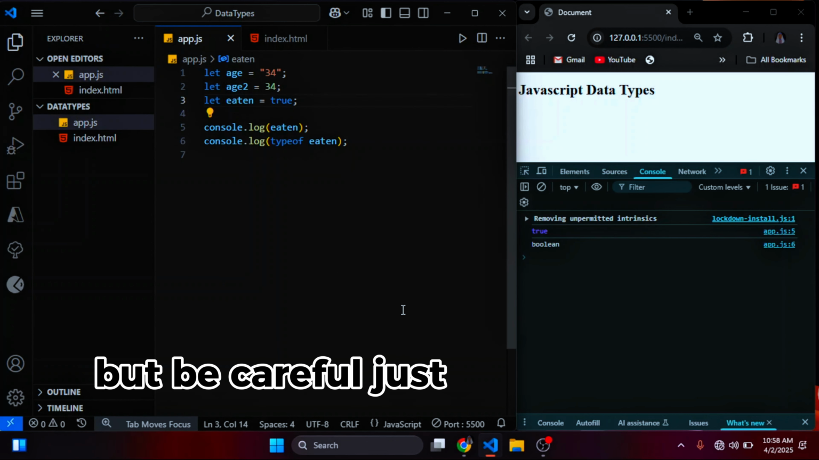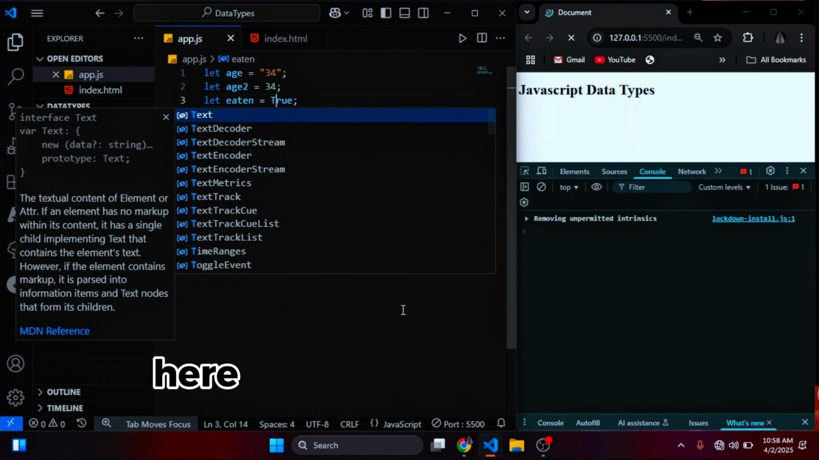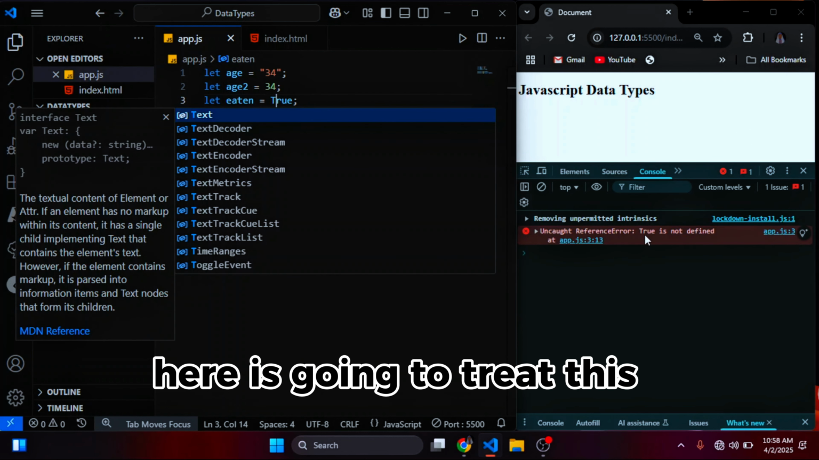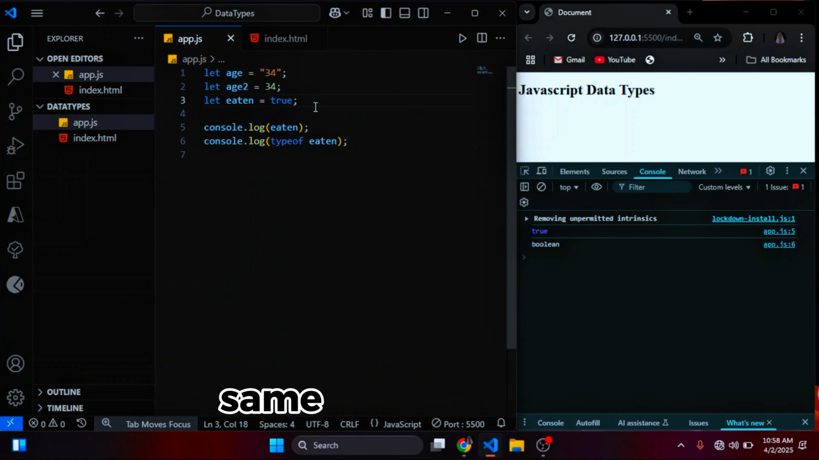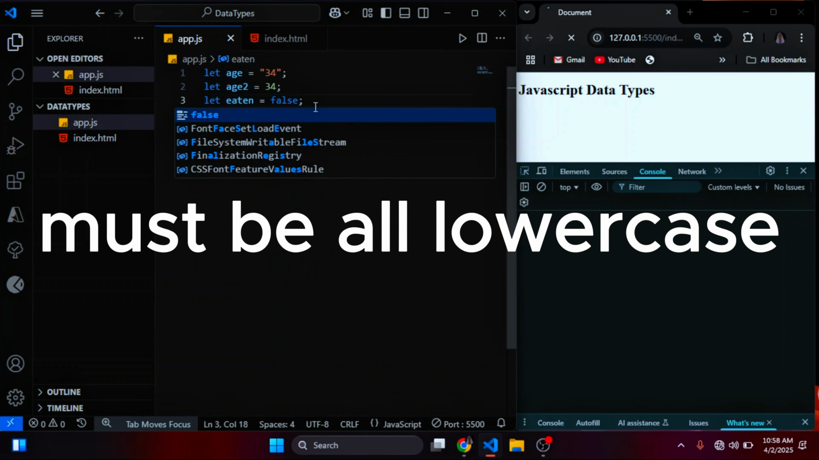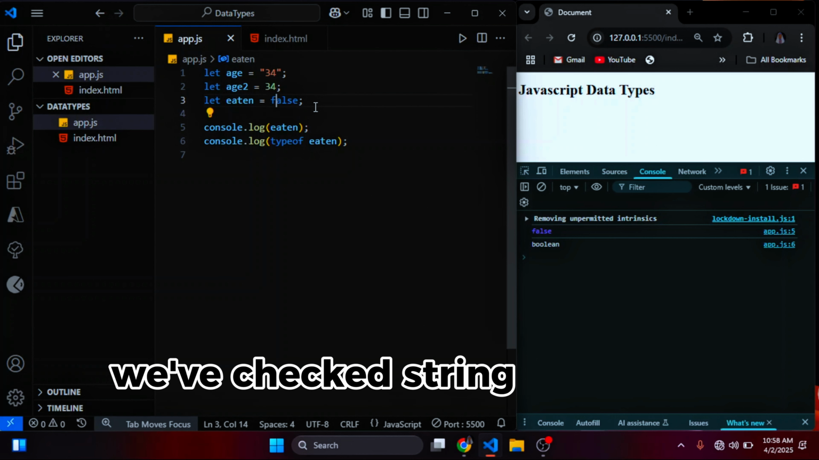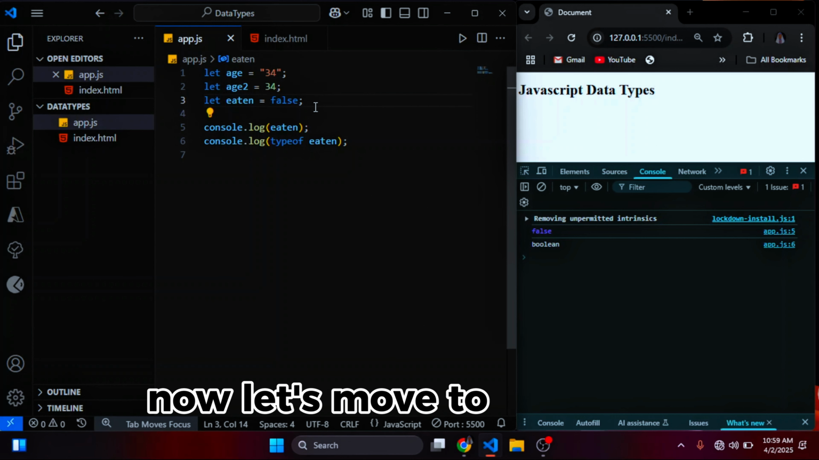But be careful, JavaScript boolean is case sensitive. So if I put a capital letter T here, it's going to treat this as another variable that is undefined. It does not know what that is, but it has to be a small letter t for it to know that you're talking about a boolean. Same goes with false. If you put false, that is going to be fine, but if you put a capital letter, that's going to give you a reference error.